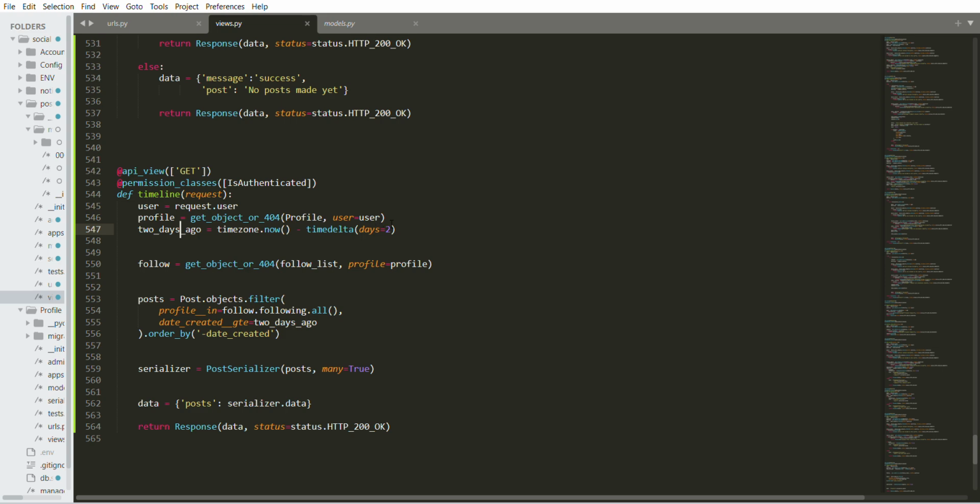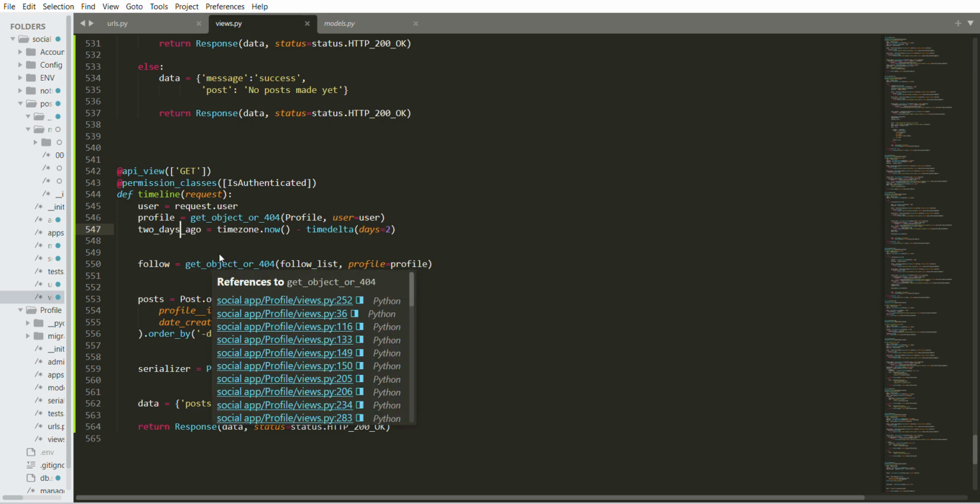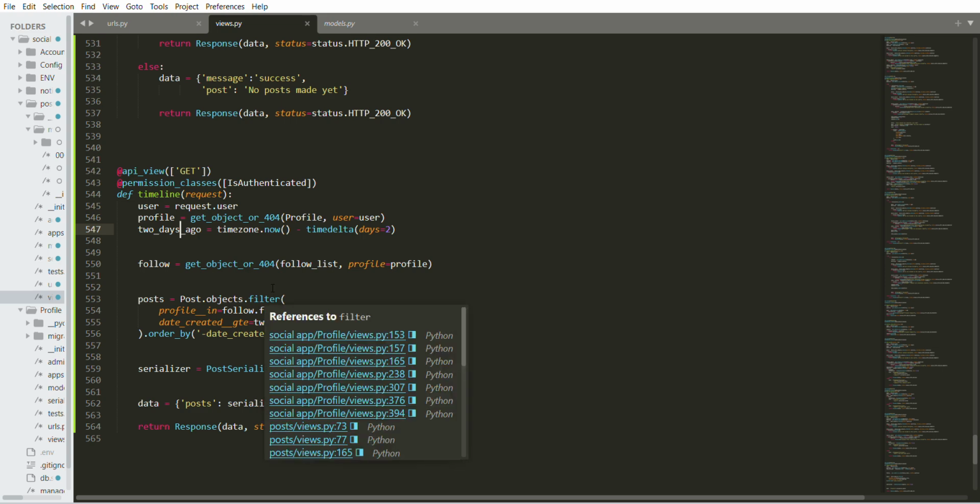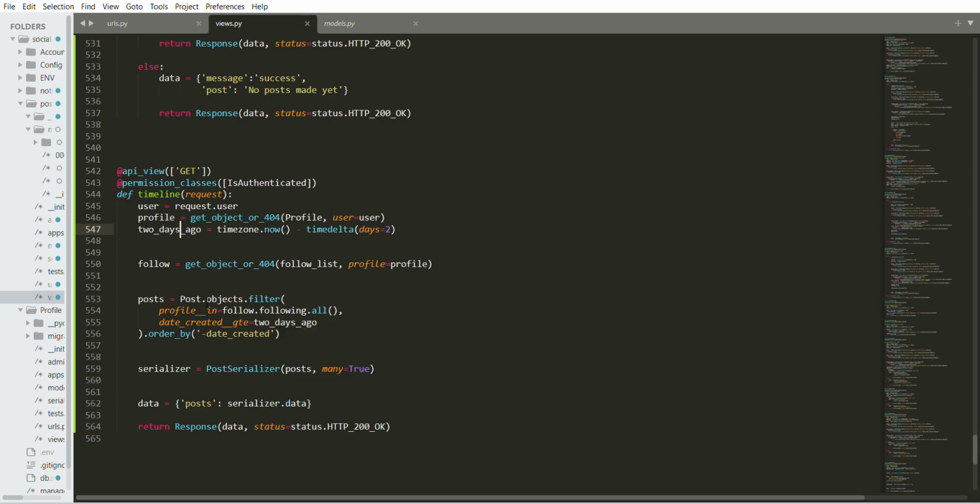Then follow, remember our follow lists, mapping it to the profile of the person that is logged in. So you have to get the follow list instance of the person that is logged in. Then we filter posts with these two conditions: Post.objects.filter, profile in, our profile attribute in posts, is related to the profile model. While this following.all, that is the follow list's following, is also related to our profile.